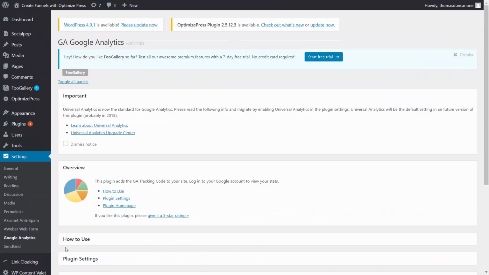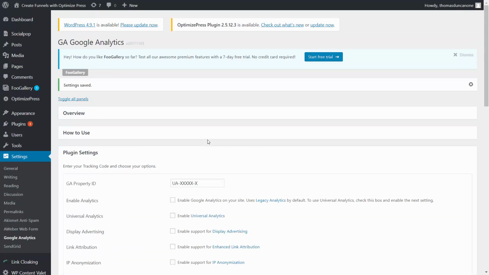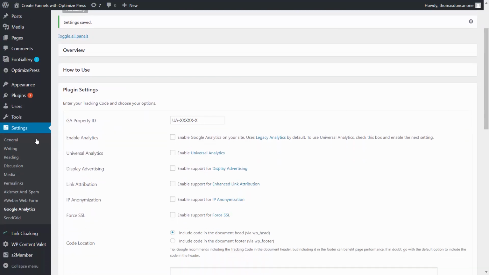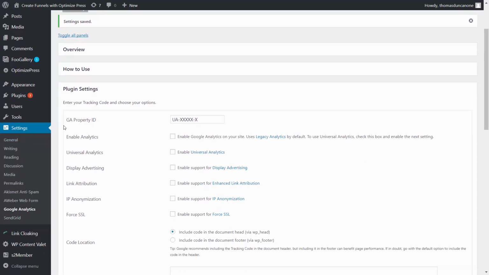Now in this particular case you are going to have some configuration that you're going to need to do. We're going to dismiss this notice and save the preference. And then we're going to come into the plugin settings. You'll notice right away that you're going to be asked for a Google Analytics property ID. Now that's going to refer to the ID that we saw in Google Analytics when we created a website property.